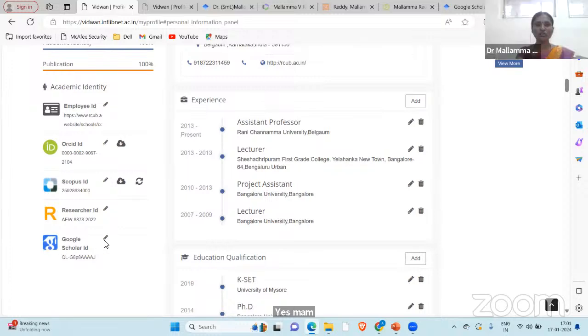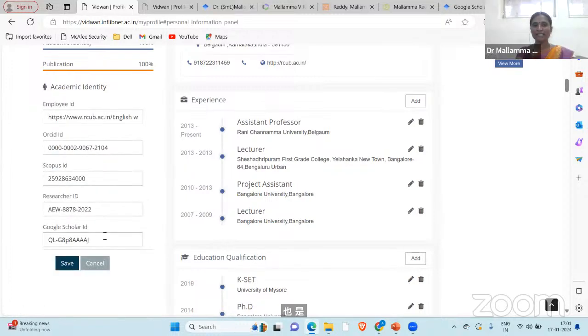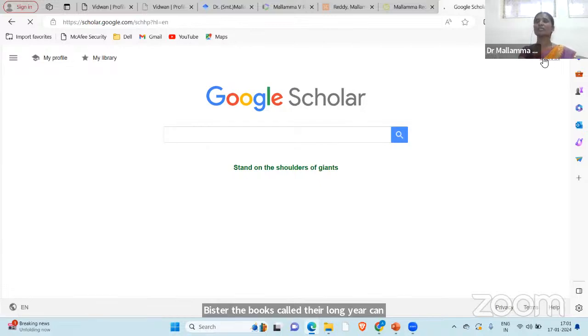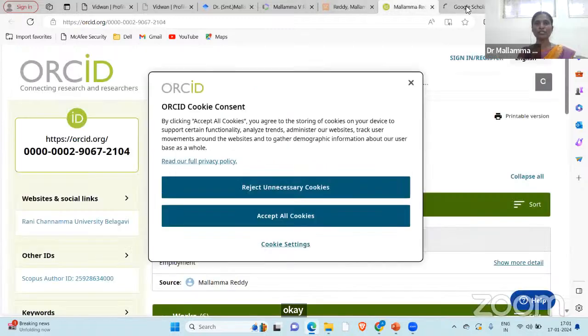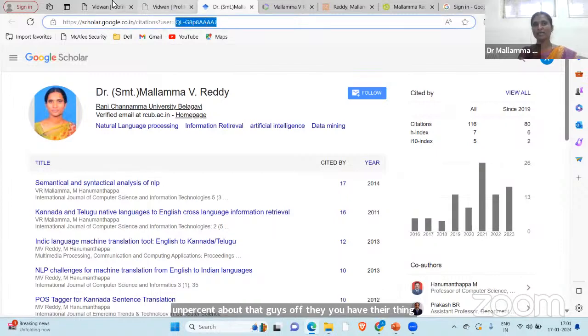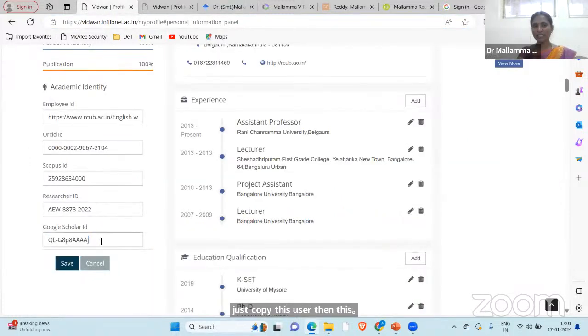So here in Google Scholar, now copy that user ID, click here and paste here. The Google Scholar is there, no? Here. I will show it once again. The user ID. After the word user, up to the ampersand, up to the address operator, you have that thing. Just copy this, user, then this, and go to the Vidwan portal, paste here and say save.